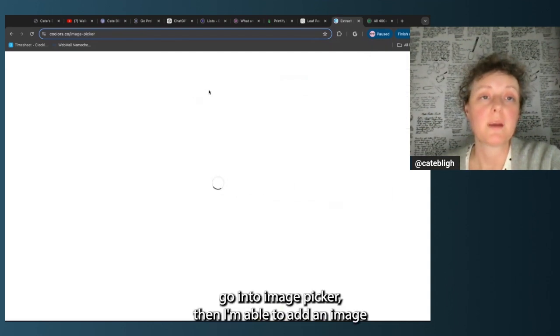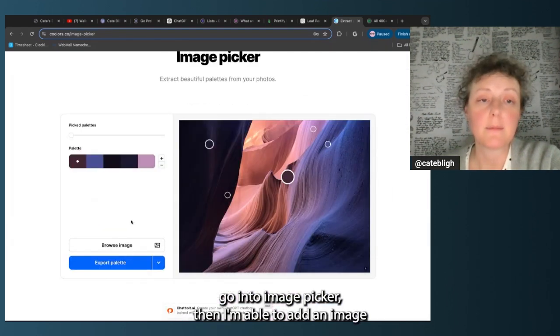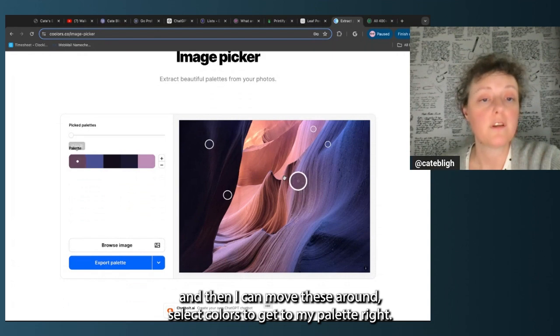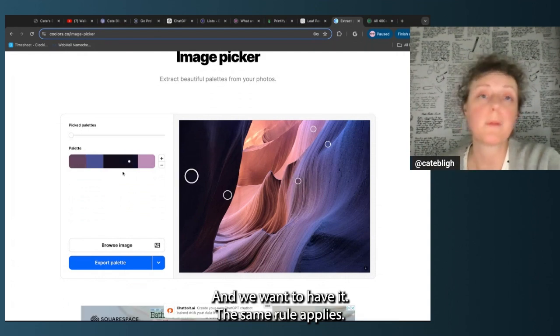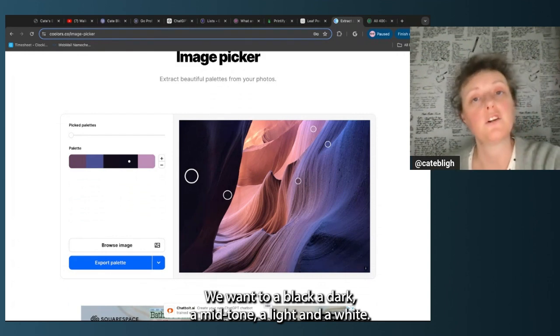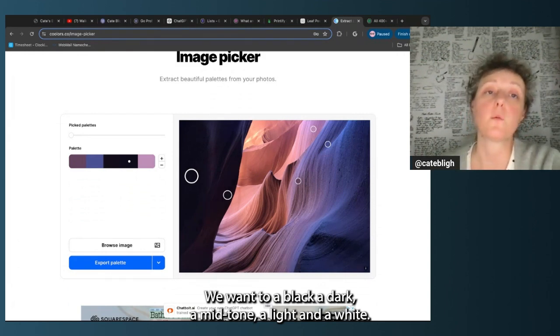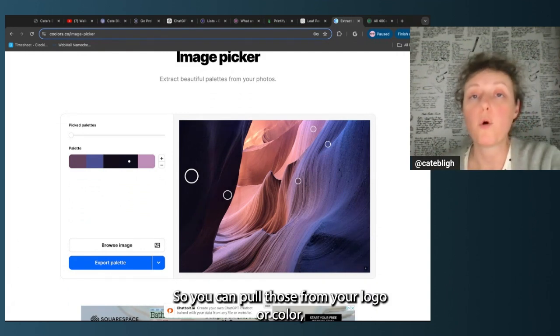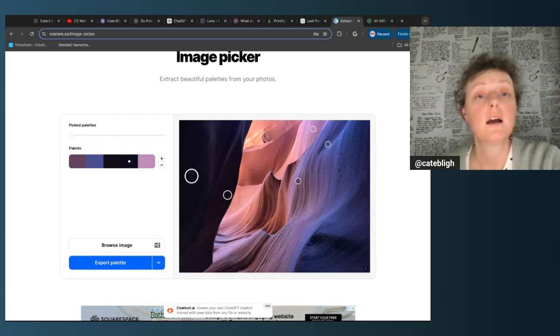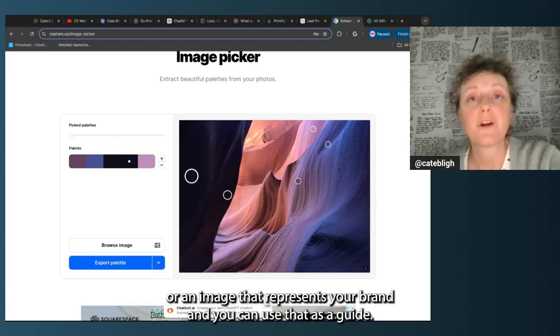Now, when I go into image picker, then I'm able to add an image, and then I can move these around to select colors to get to my palette, right? And the same rule applies. We want a black, a dark, a mid-tone, a light, and a white. So you can pull those from your logo or color or an image that represents your brand, and you can use that as a guide.